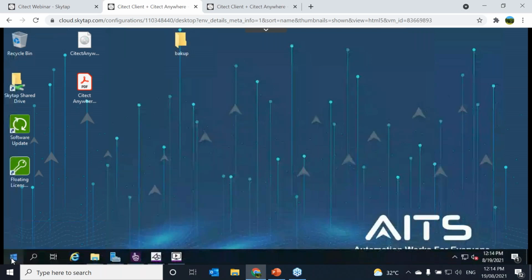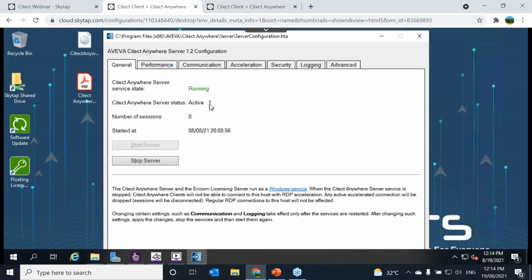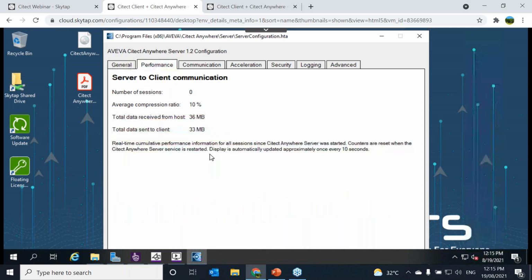All right. So now let's go and check the server configuration options here. So first of all, you have the general tab here. You can check whether the Citect SCADA Anywhere server is up and running. You can check the available number of sessions. And here it's worth mentioning that the number of sessions are decided by your license. Here you can stop and start your server. You can check the performance to check how the data compression works, the amount of data being received from the host.